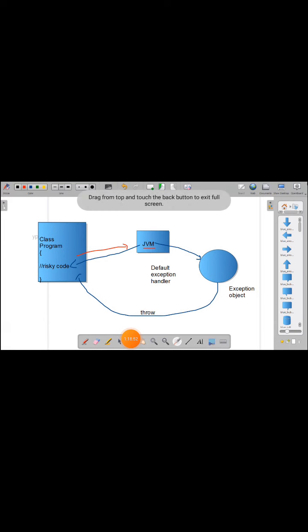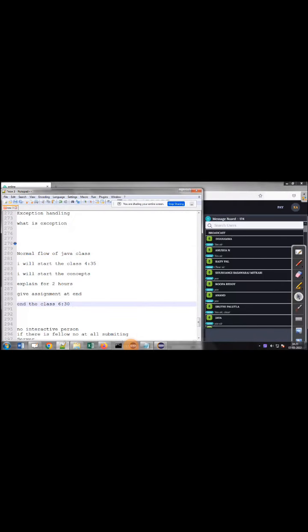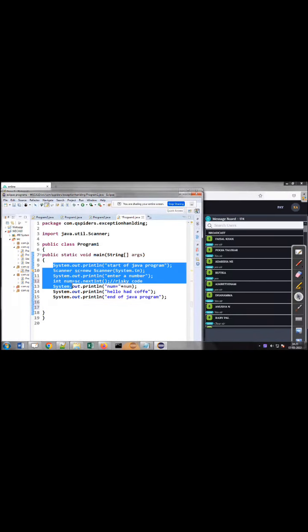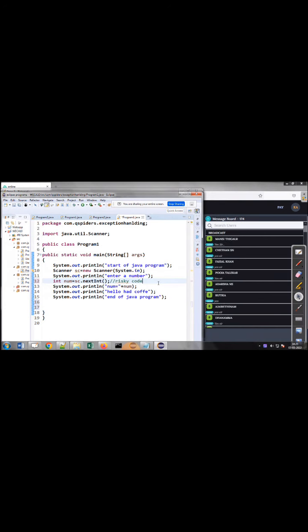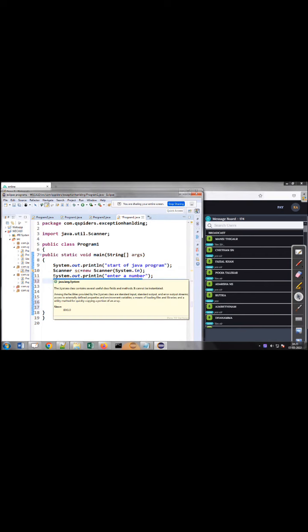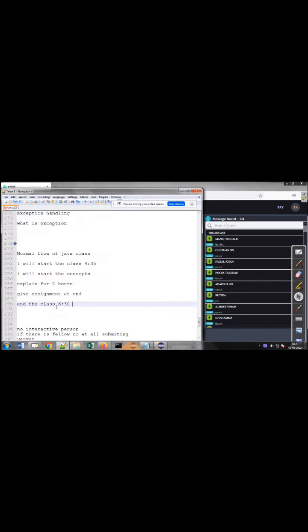So what is an exception? I have explained that. How to handle the exception, I have not explained. How is the program stopping? At line number 12, JVM internally creates one exception object, and that exception object will stop the program. Now, if you understand what an exception is, I'll explain how to handle exceptions.